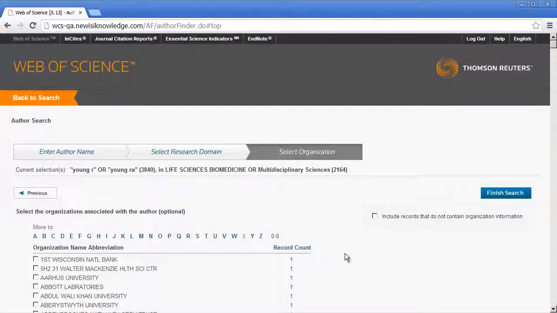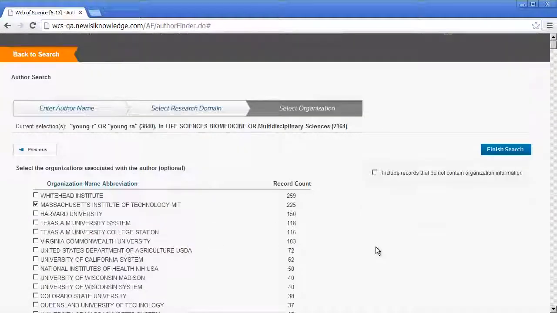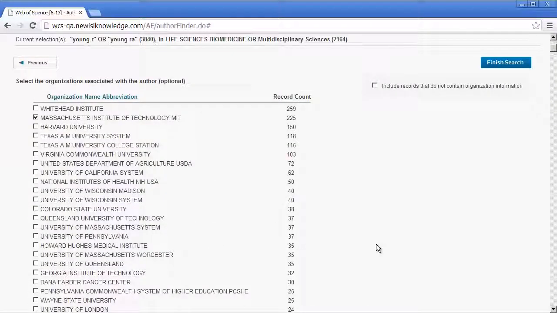If you're trying to collect the most comprehensive set of results for an author, it may be helpful to compile a list of institutions from his or her publishing history before you get to this final step. If you reorganize the list by record count, the most frequently occurring institutions will appear at the top of the list. This can give you a better idea of where an author publishes the bulk of his or her work. When you're done making your selections, click Finish Search to view your results.